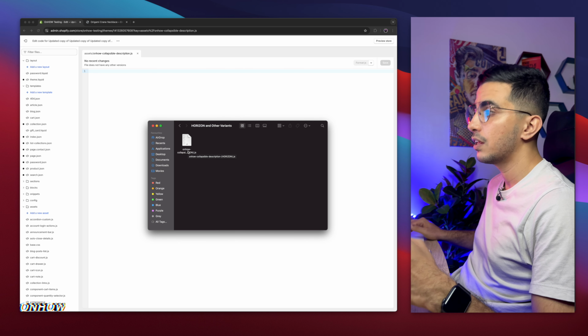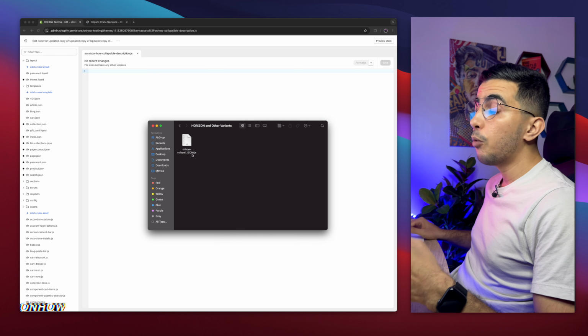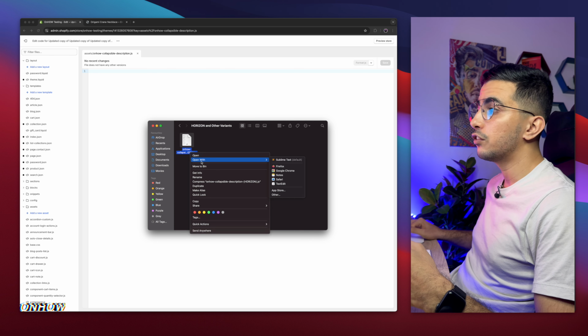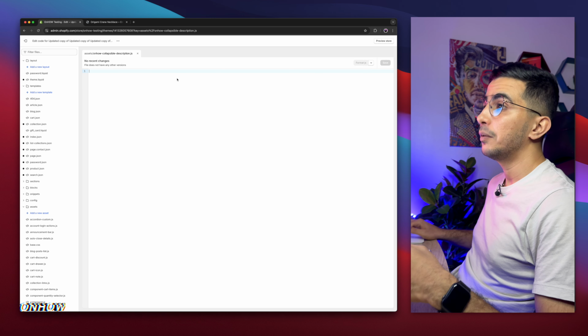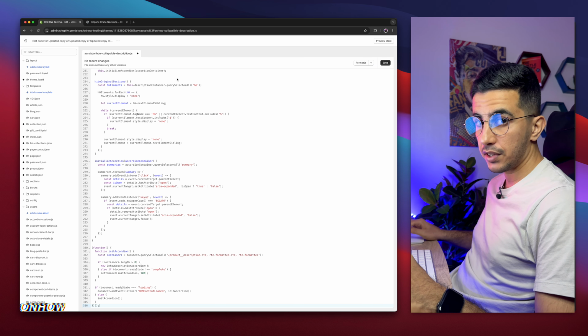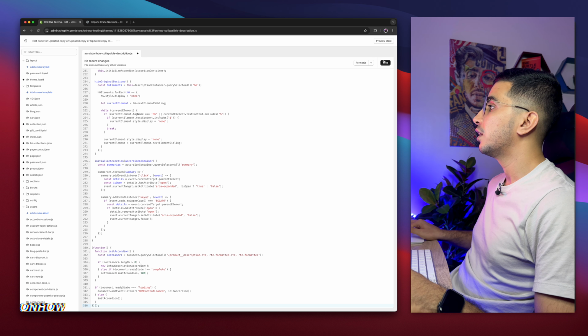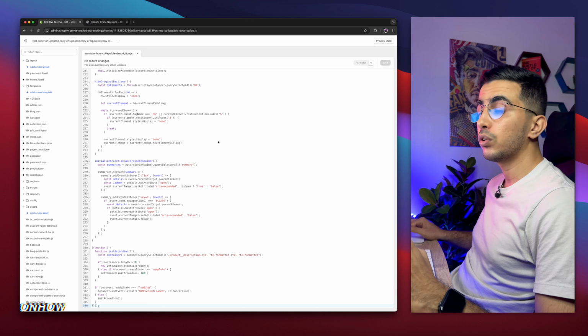As I said, the steps are exactly the same. So simply open this up with any text editor on your computer, then copy the whole code inside it, then paste it in here. That was very simple, right? After you paste it, click on the save button. But hold on, we didn't finish yet.